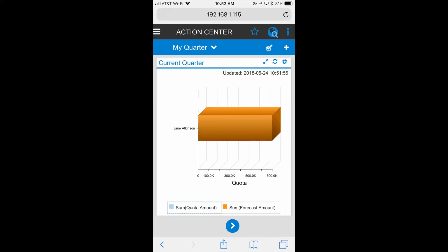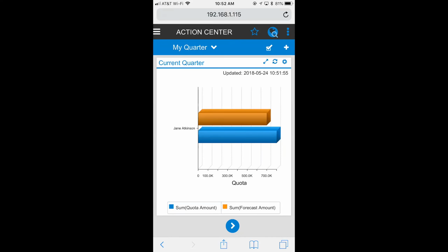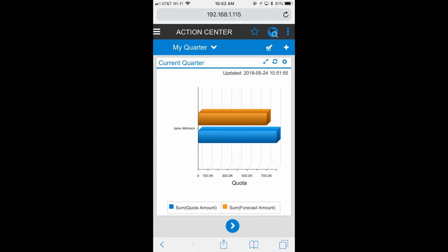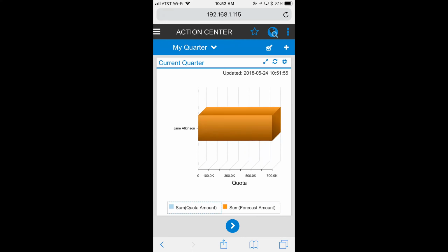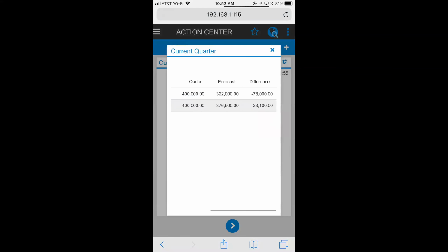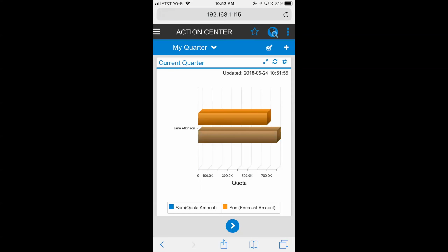And I can even focus on either one of those by just tapping down at the bottom portion of the screen. So I can say, okay, this is my quota amount or my forecast amount, or the quota amount that I have for this quarter. I can also focus only on my forecast amount in the system itself. And I can even just tap on these to get more details about what those numbers actually mean and what the differences are between my quota and my forecast that I have displayed in the system.